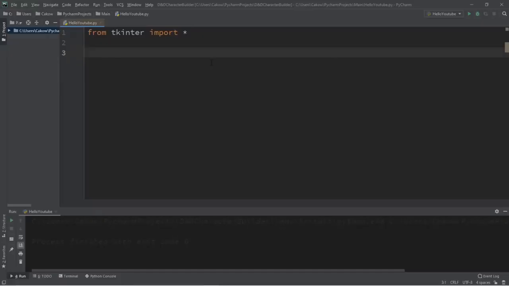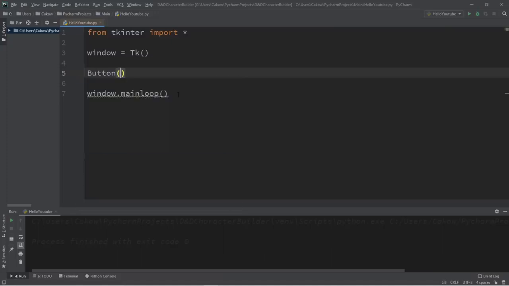Let's get started, everybody. So we're going to create a window, and we'll add a button to this window. When we click on this button, it'll create a new separate window for us. So window equals Tk followed by window.mainloop. We'll need to add a button, so let's do that. Button, we're adding this to the window. Let's add some text to the button. Let's say create new window.